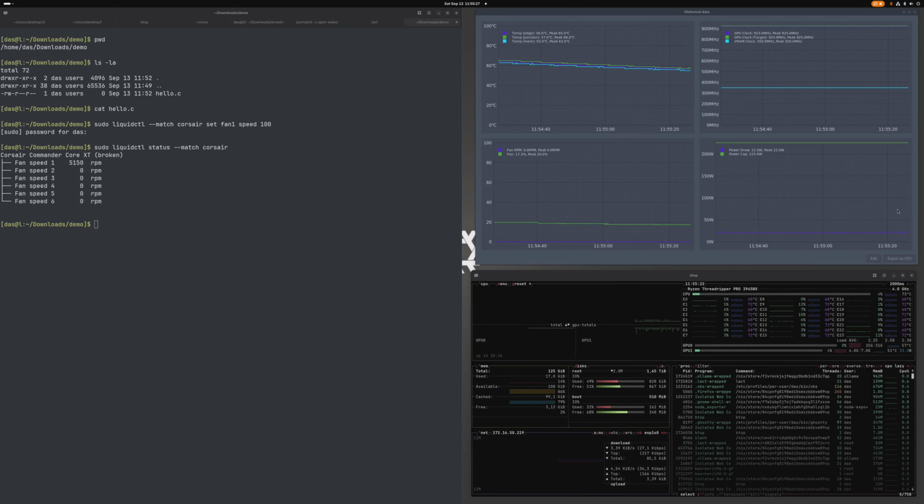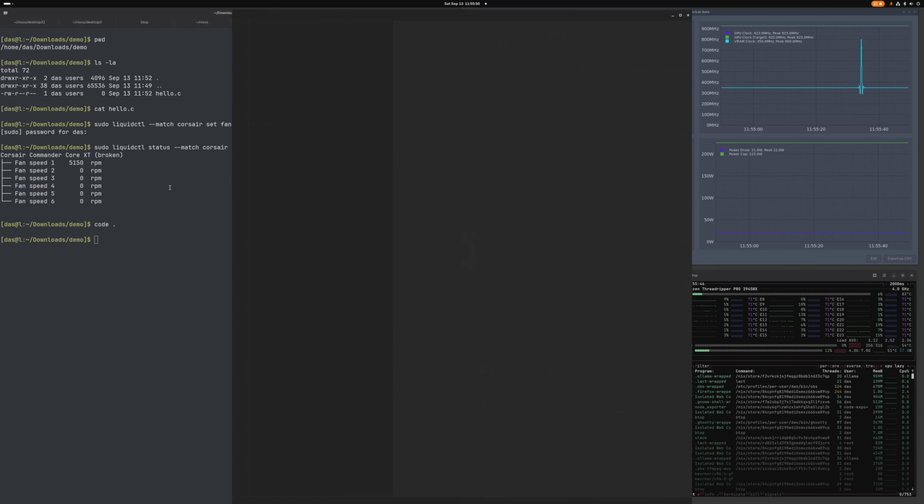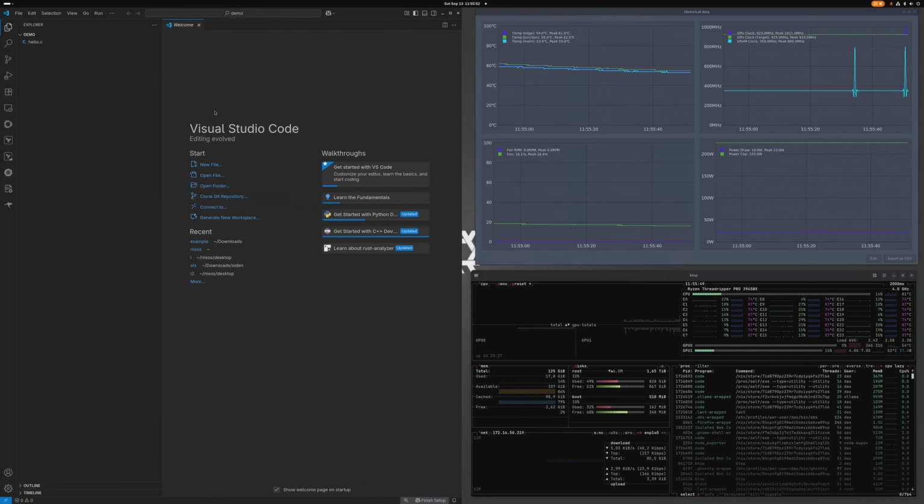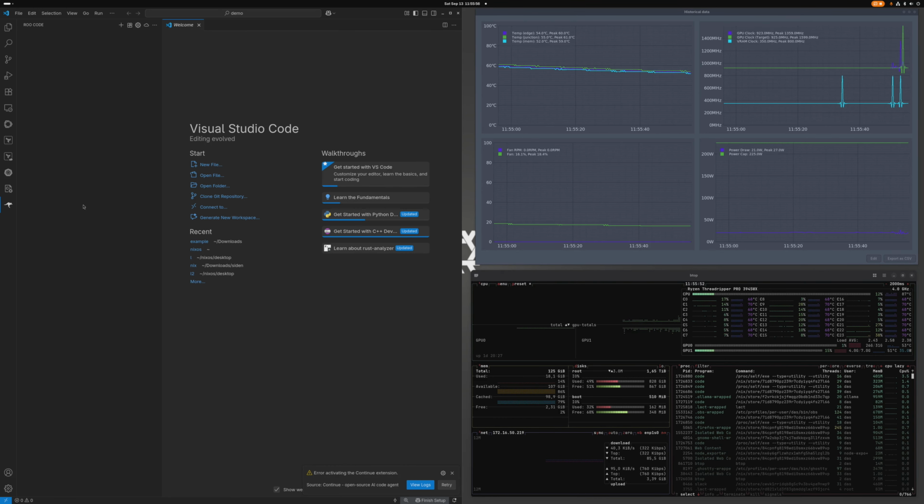Okay, so let's do a quick demo of the VSCode and Roo Code. So what I've got here is a new demo directory, and I've created an empty hello.c file. And I know I'm about to use the GPU a lot, so I put the fan speed up to maximum. So now let's start VSCode. Okay, now you can see all the extensions down the side. Let's go to Roo Code.